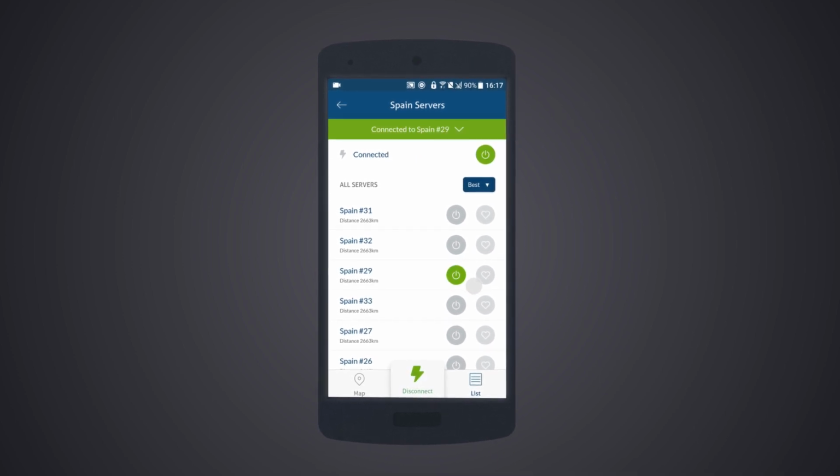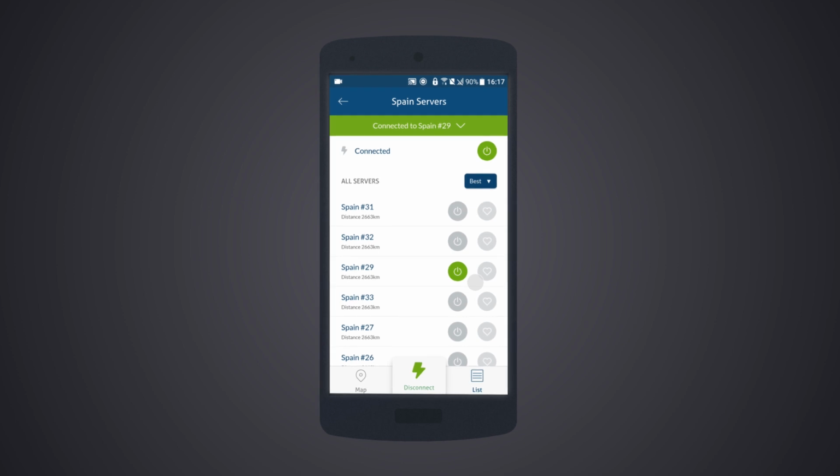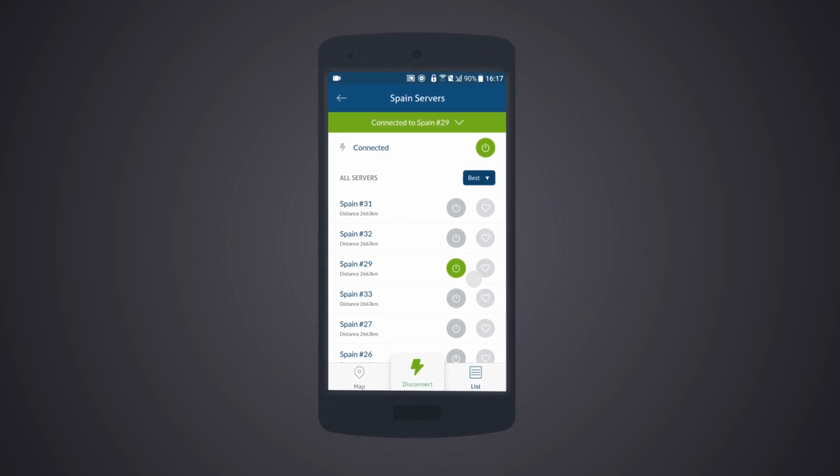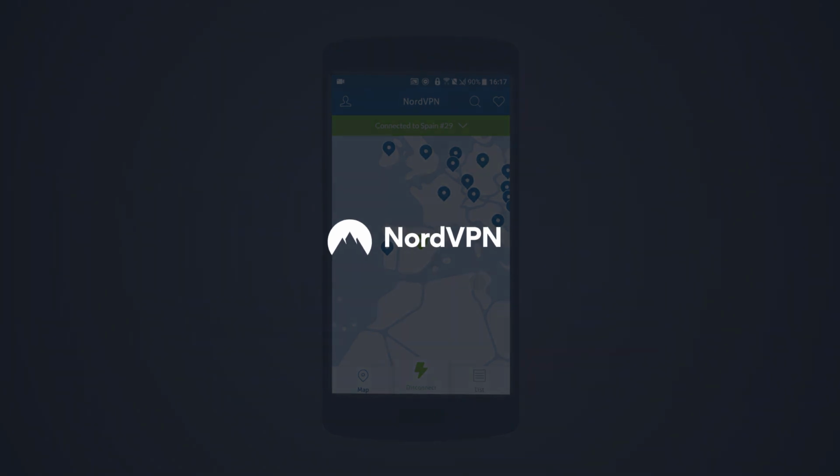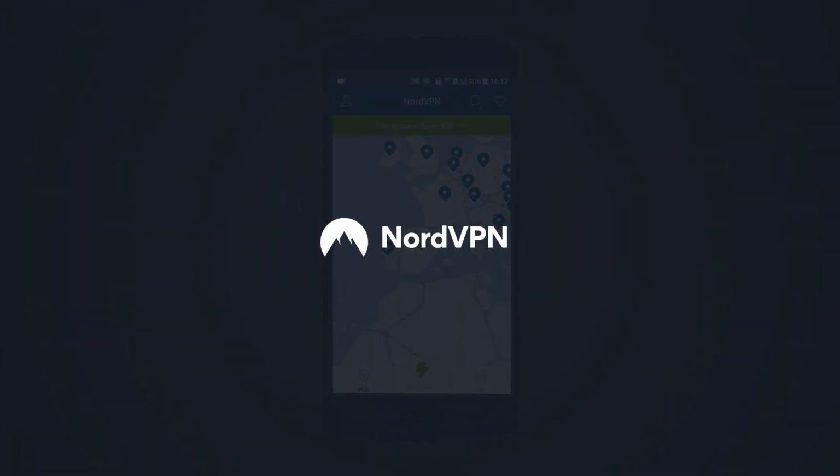Once connected, you will see a green bar pop up in the application indicating a successful connection. With NordVPN up and running, you can enjoy private and secure internet browsing.